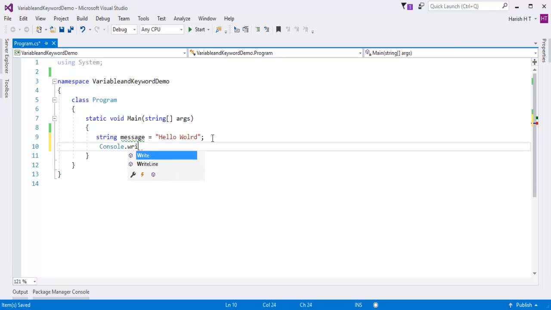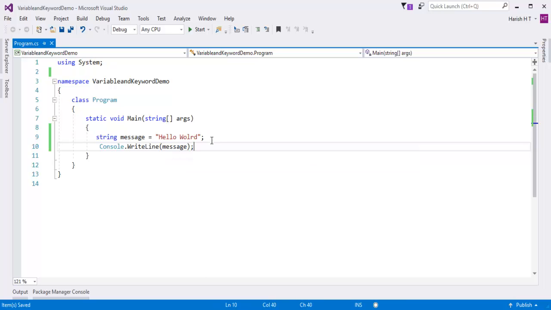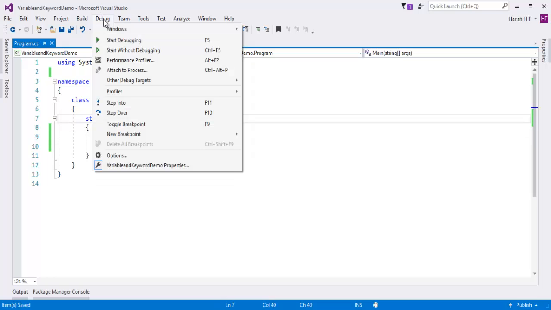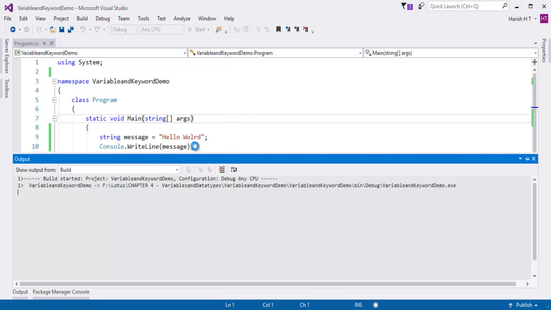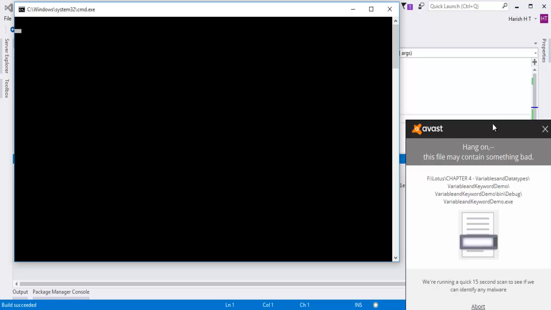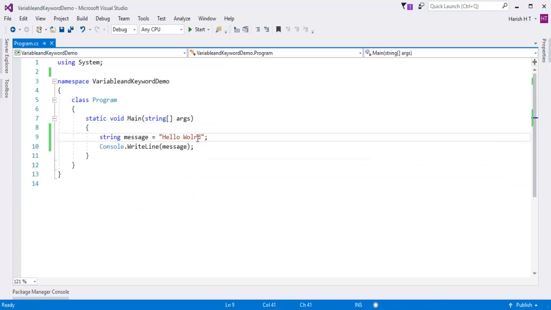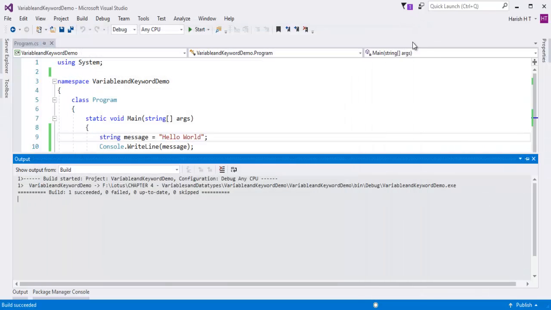Console dot WriteLine message. Now when I do Ctrl S and run this program, we'll get the output as hello world. The file is being scanned. Let's wait for that. And once it is done, I've made a mistake. The mistake is a spelling mistake, sorry for that. Now when I do Ctrl F5, we'll get the output hello world on the console screen, and that's fine.